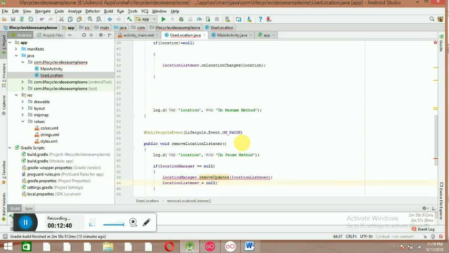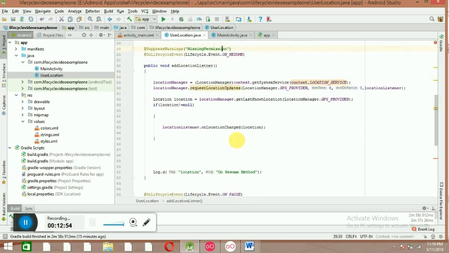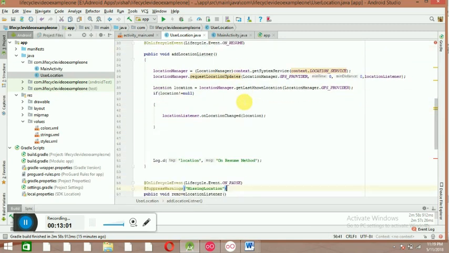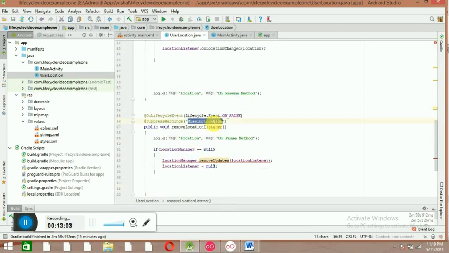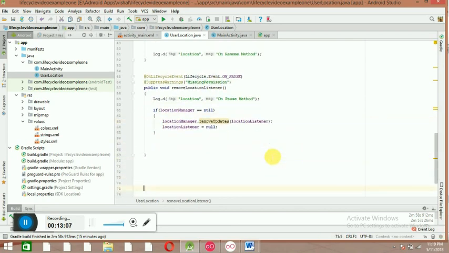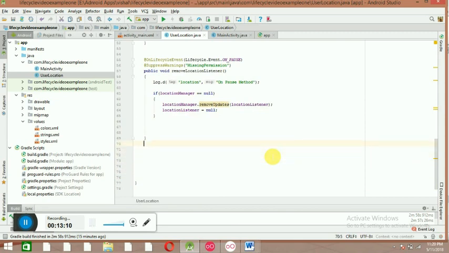Again, you can see that the same issue is there. So say suppress warning, and you can say you're missing permission. Okay, so this line will be removed also. So that's a simple add and remove listener whenever you want to work with that.